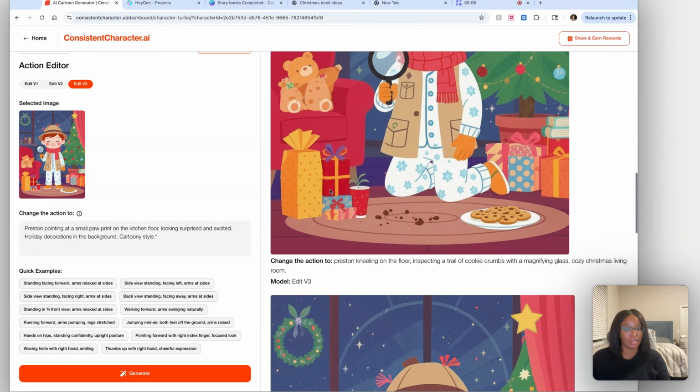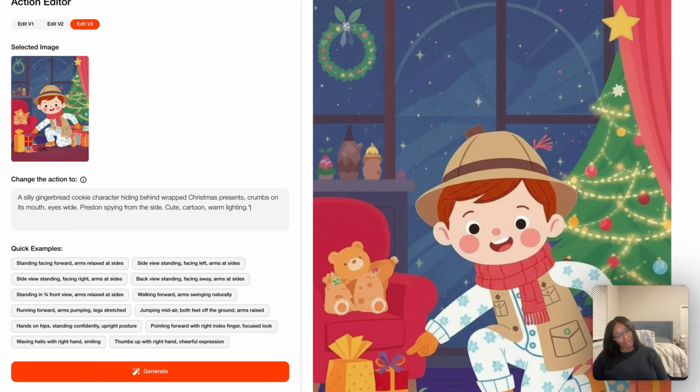So let's move on. Let's go to edit action on this image and then type in the next prompt. And you see how fast I'm doing it. I'm already on page 5.